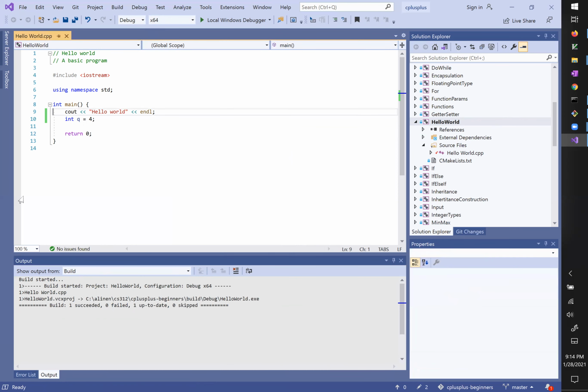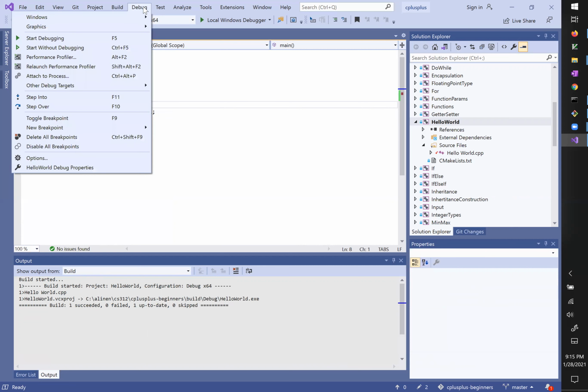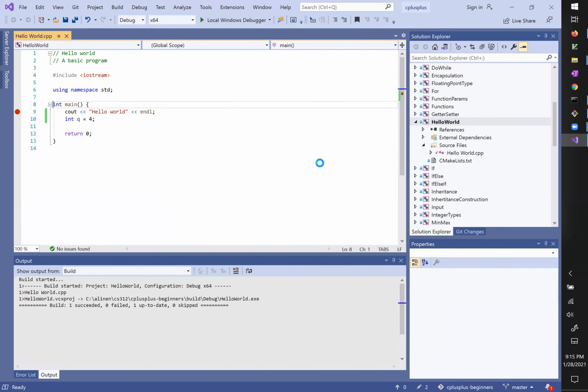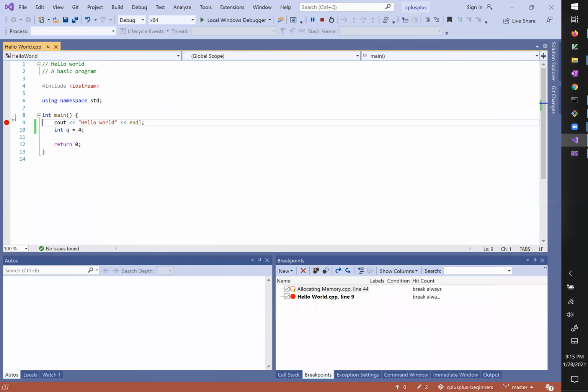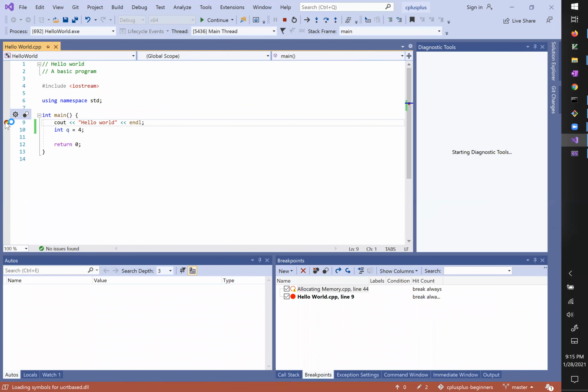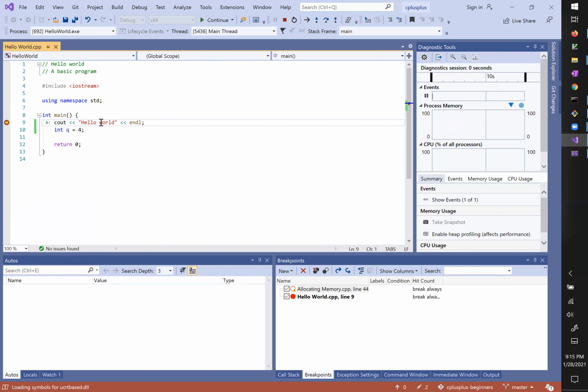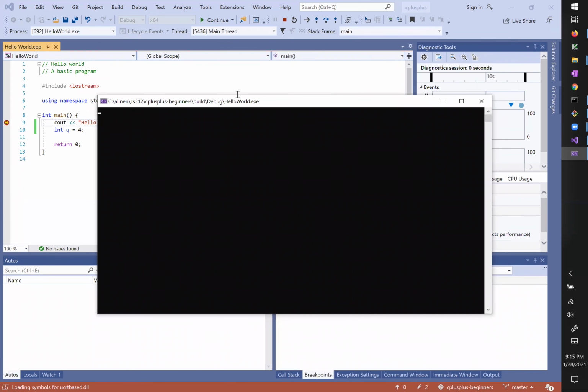If you click in this margin right here, you can put a red dot. These are breakpoints. When we run in debug mode, which is this, our program will pause execution at any place where we put a breakpoint. So here we are at this breakpoint, just before executing this line here. If we open the console, it's empty.